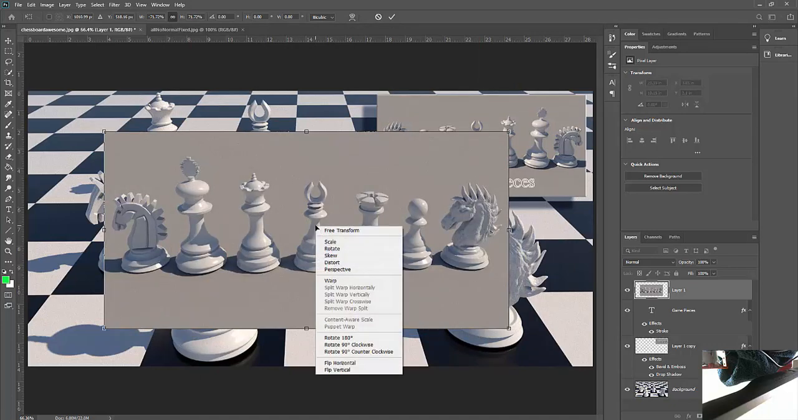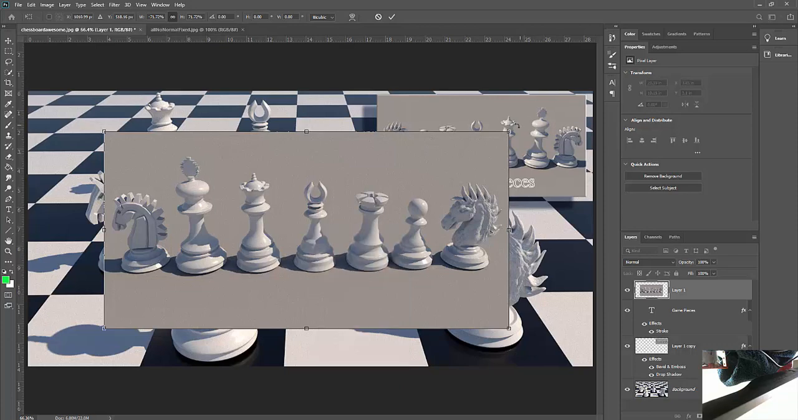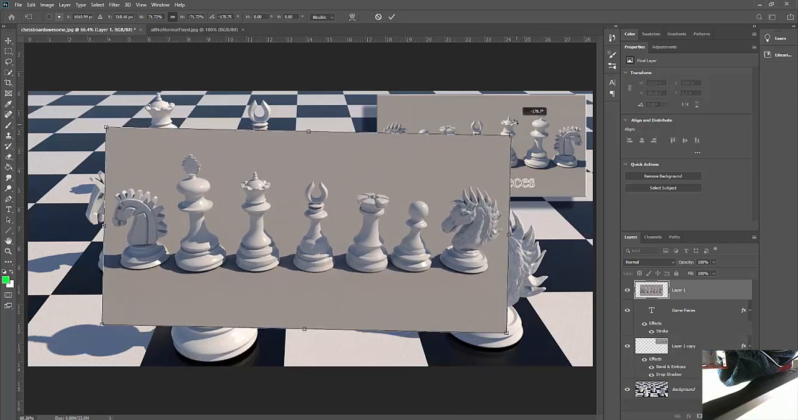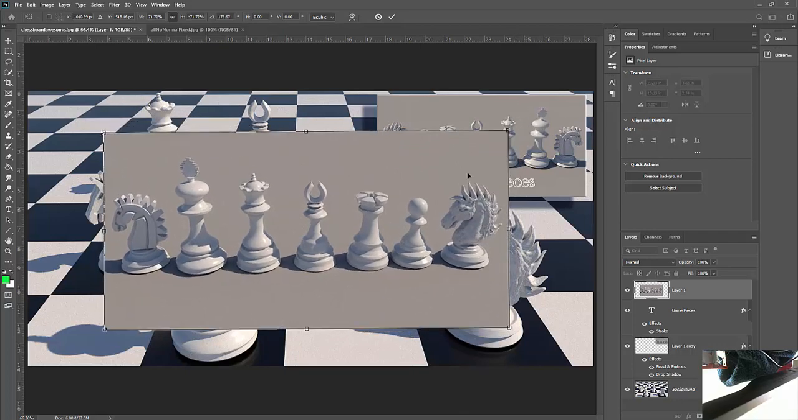The other ones, if you right click in here, you can choose rotation. These I don't use too much. You can rotate the image just by going to the outside and literally just rotating outside like that. So basically that's all you have to do there.